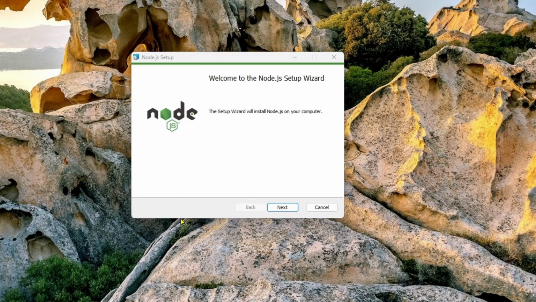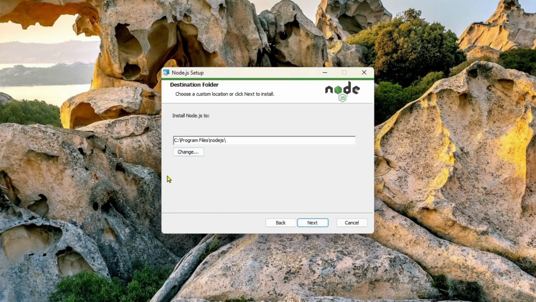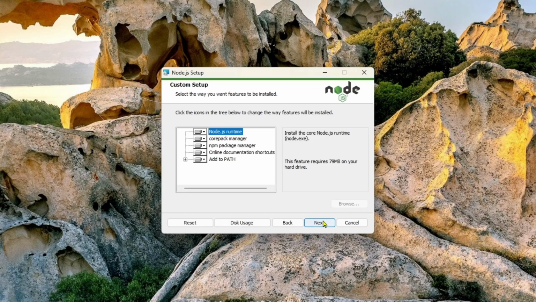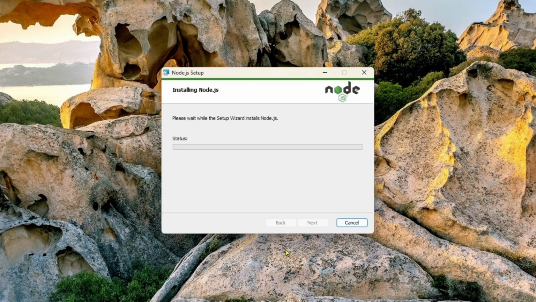And now it's on the setup wizard over here. So click next and check I accept the terms in the license agreement and then click next. You can simply change the file location, but I won't do that. Then simply click next another time, and click on the automatically install necessary tools. Note that will also install Chocolatey. So we are not going to check it and simply click on next and install.